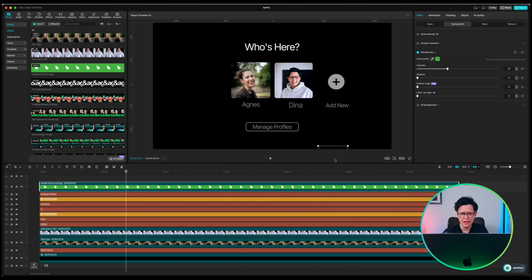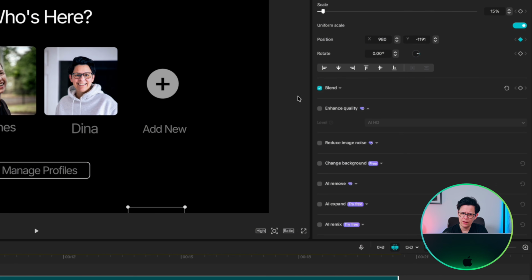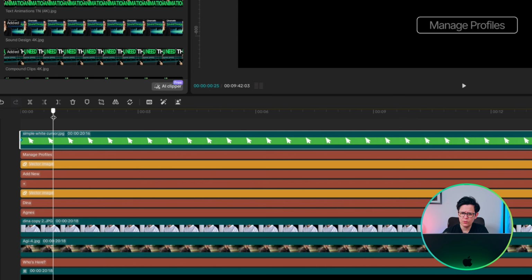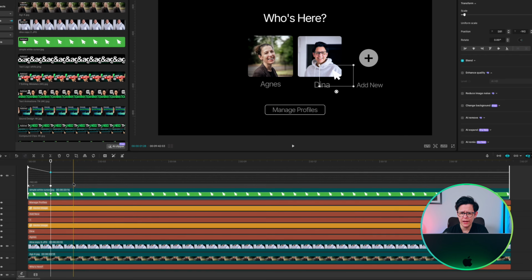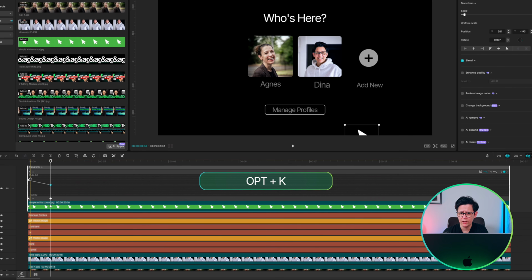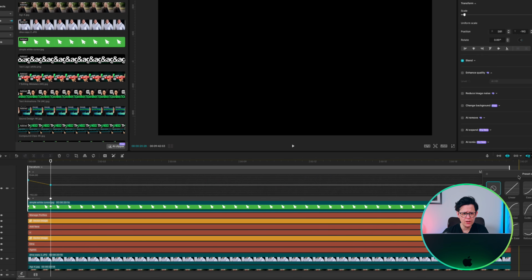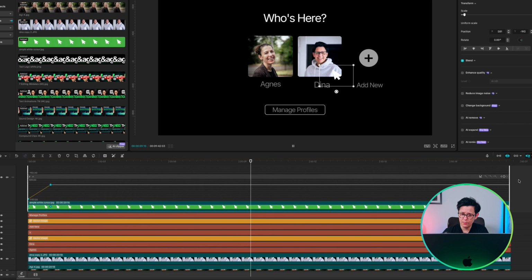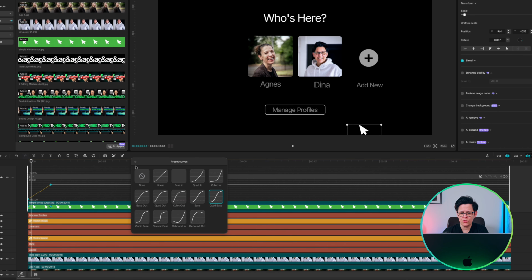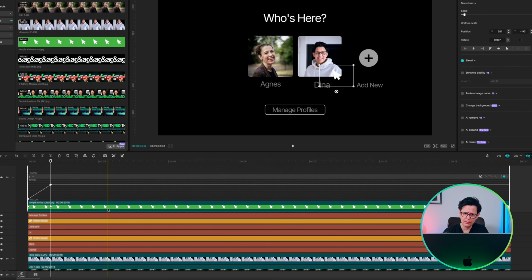Go to the Basic tab and add a keyframe on position. Move the playhead forward about half a second and add another keyframe. Then move the cursor to the person's account you want to enter into. So in my case, it's Dina. Now click on the layer and press Option plus K to open the keyframe animator. Go to the X and highlight both keyframes and set it to quad ease. Then go to the Y position and do the same there as well. Press Option plus K again to close the animator.